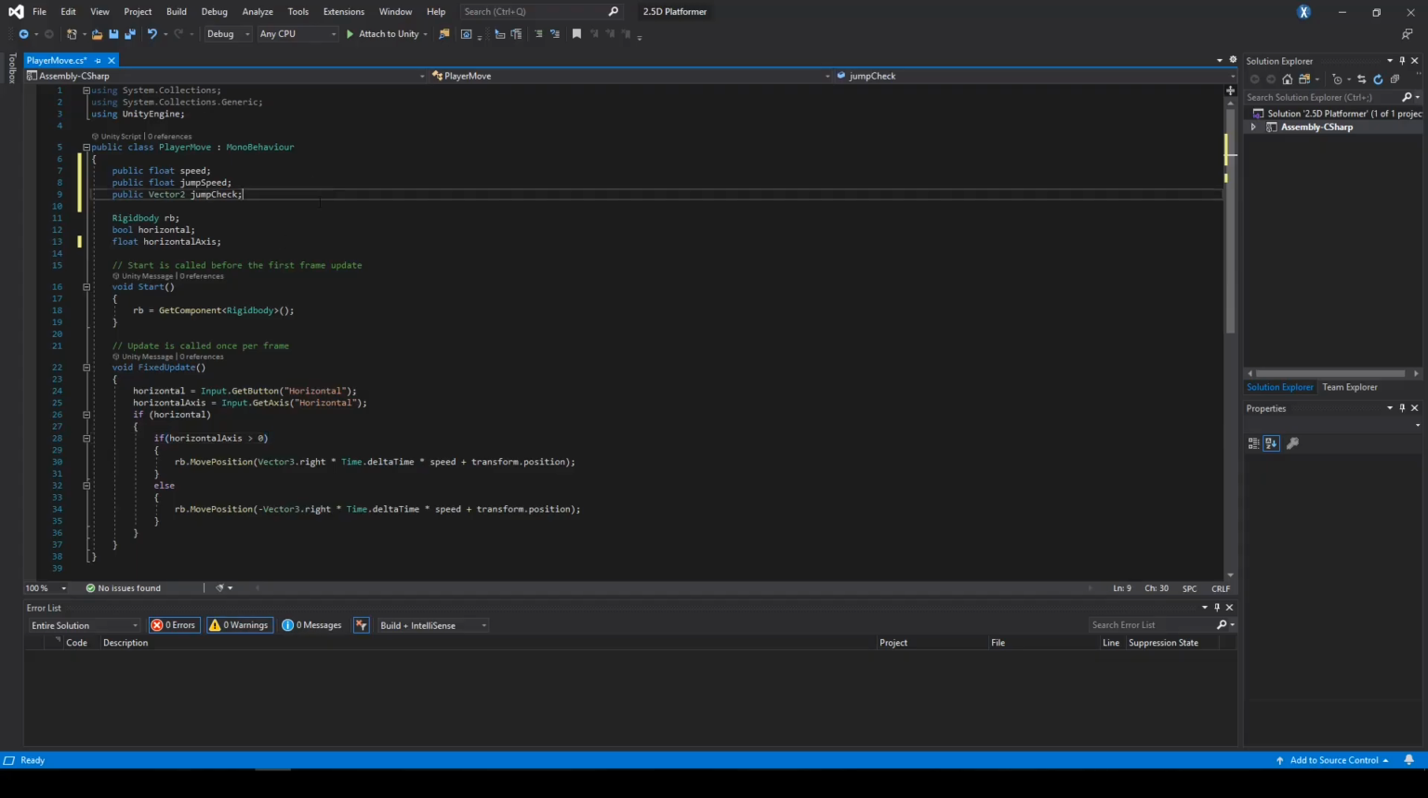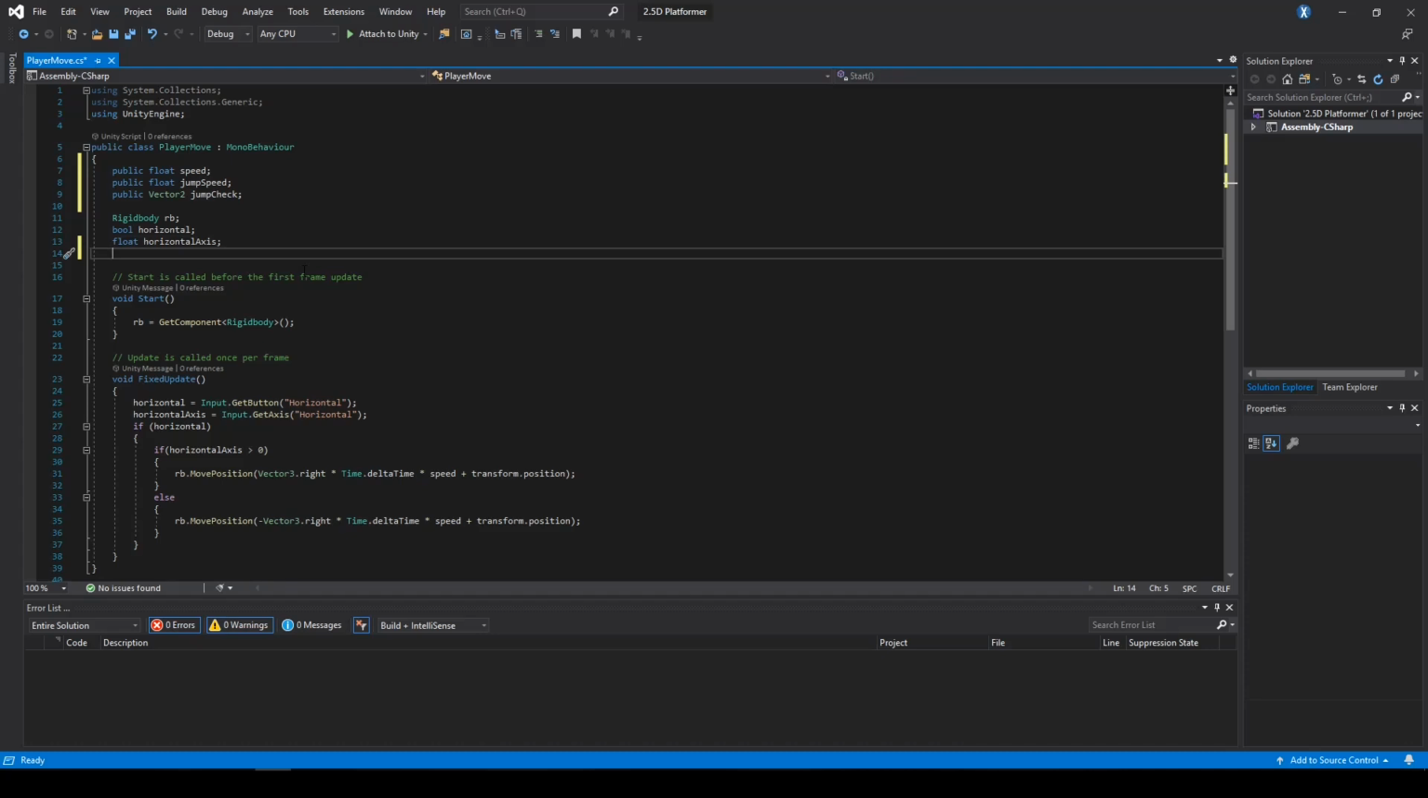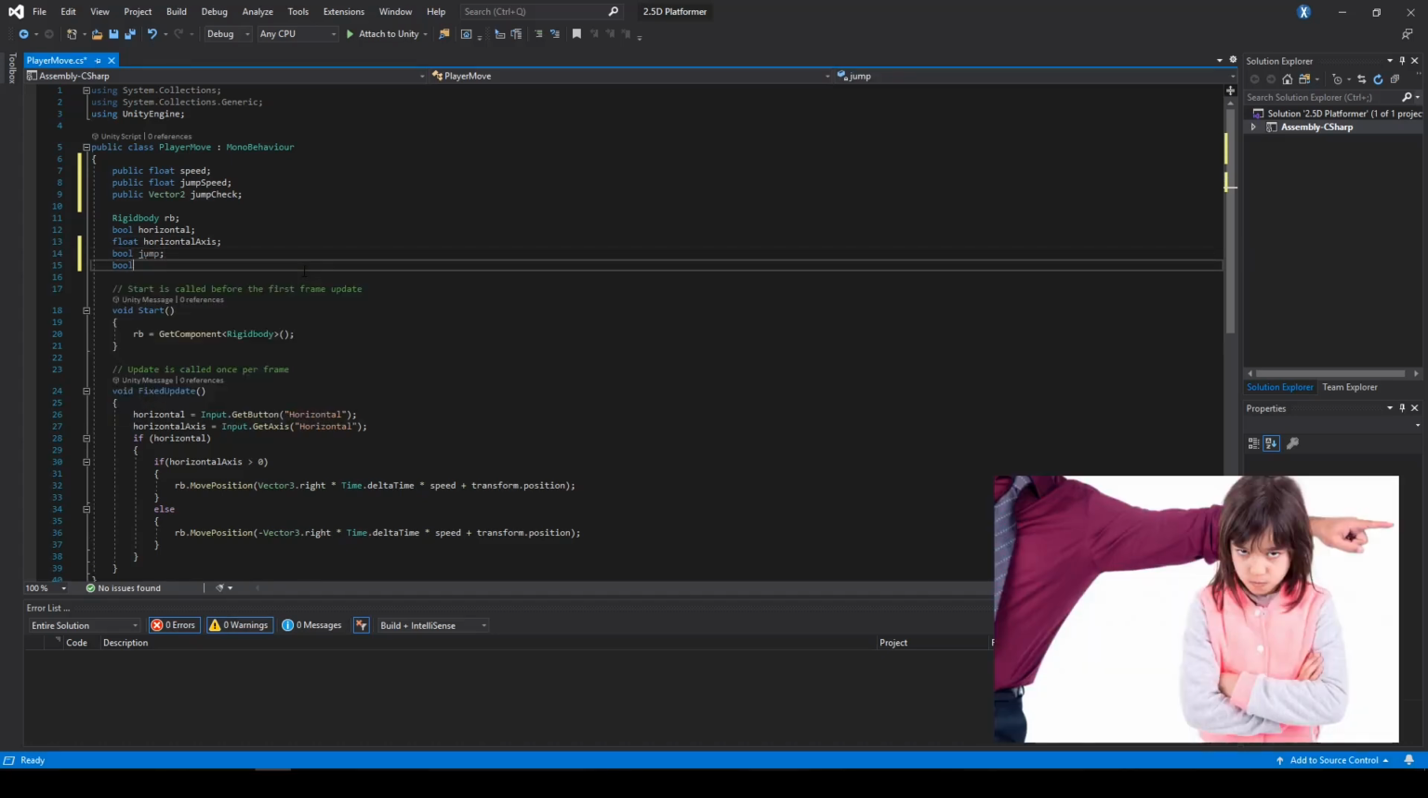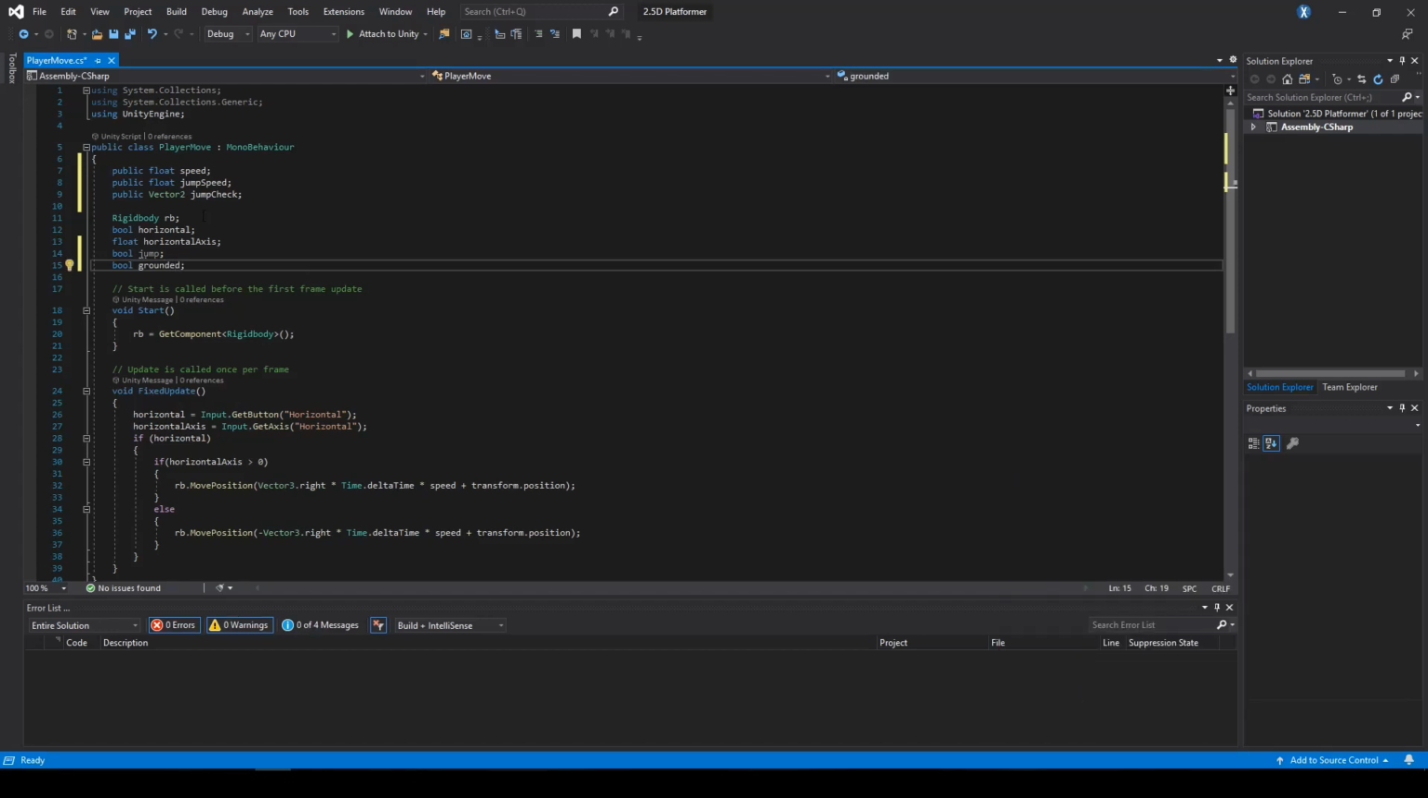Let's declare some more variables in Visual Studio. These ones will not be public. Underneath float horizontal axis, declare a bool jump and a bool grounded. The first bool, jump, will tell us if the spacebar is pressed, and the second bool, grounded, will tell us if the player is touching the ground or not, so they can't jump in midair.